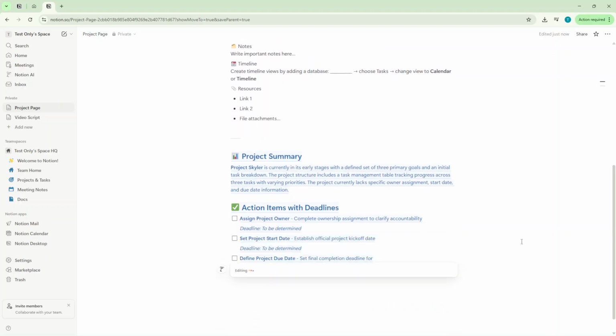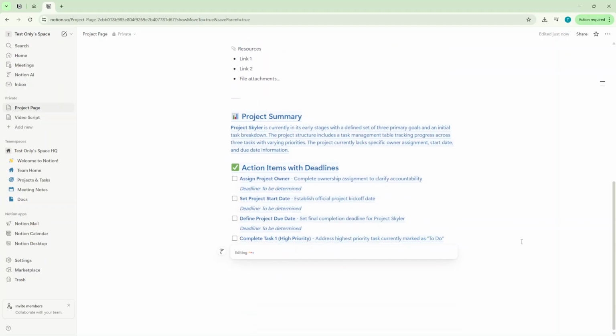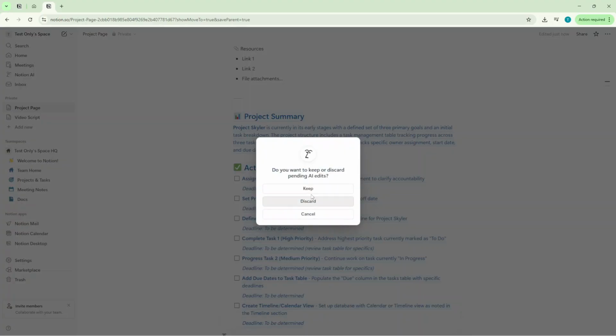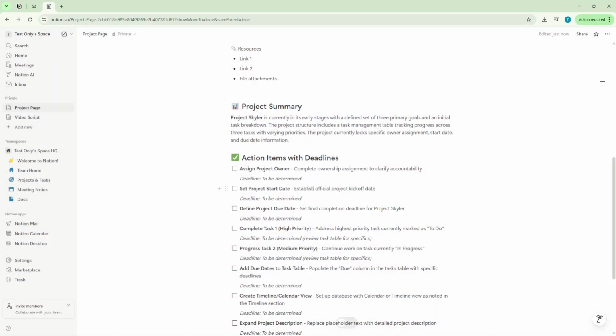When you receive the AI-generated output, click the Keep button to insert it directly into your page. This lets you easily review or edit the summary and action items right there, keeping everything organized and in one central location. To get a clearer overview of your project tasks, let's add a linked database view.